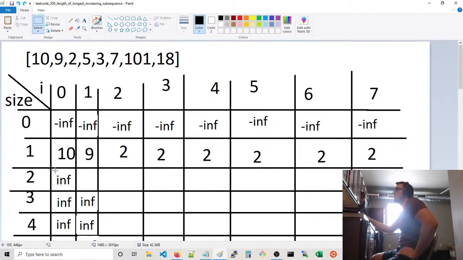You wouldn't update a sequence of size 2, because 9 is not greater than 10. So our largest increasing sequence at size 2 doesn't even exist. We don't even have a sequence of 2 yet.